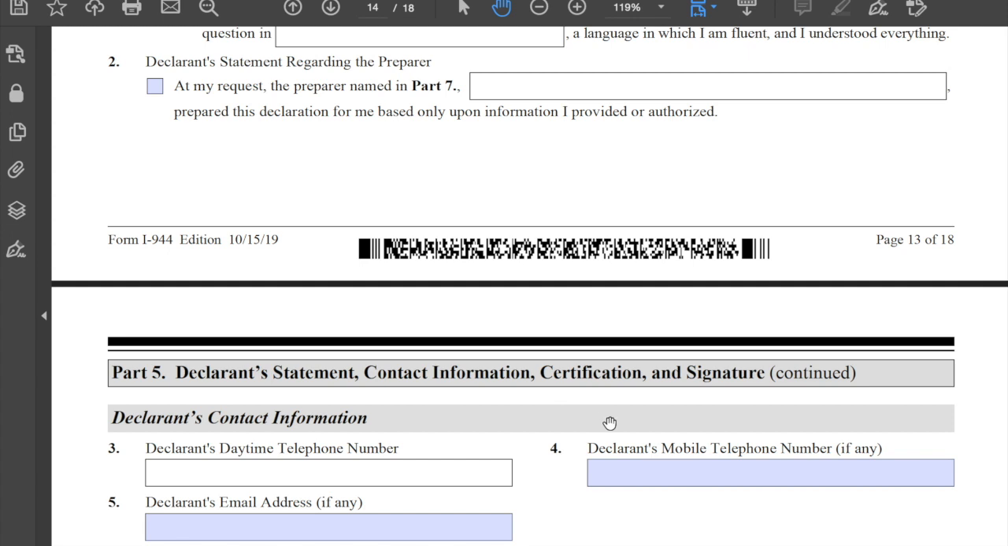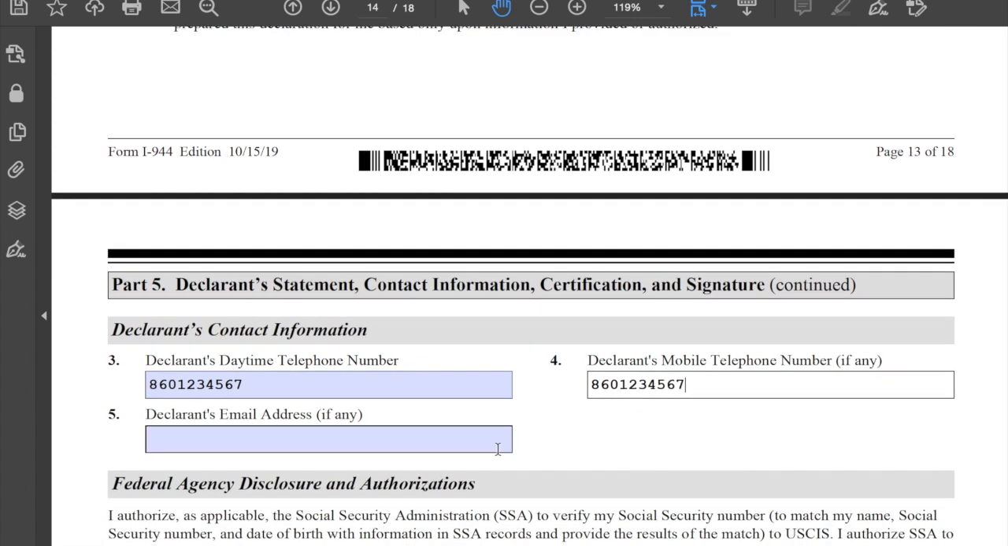So, provide your telephone number. Yan, declarant's daytime telephone number. Same as dun sa declarant's mobile telephone number, if any, or if it's the same, lagay nyo na rin. And your active email address where USCIS can contact you.